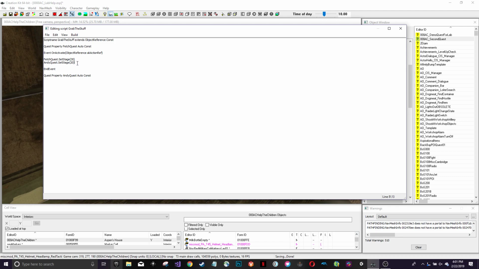The other thing you can do, if you don't want to have stages for everything, is... Oh, did you have a question? Okay, great. Let me know if it starts becoming irrelevant. Andy quest.setObjectiveDisplayed 20. You can do that stuff right from here. So if you want to minimize your amount of quest stages, you can do it this way.